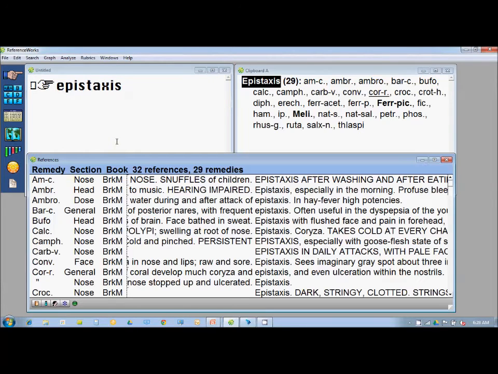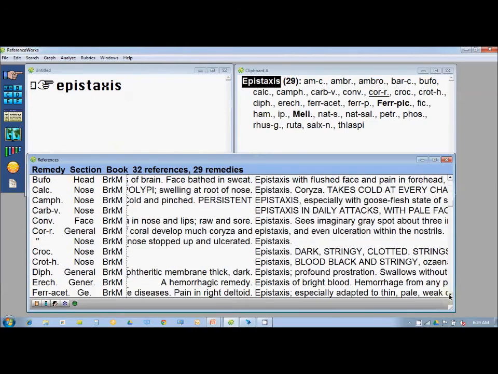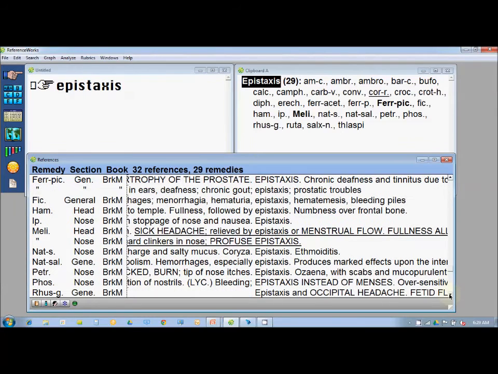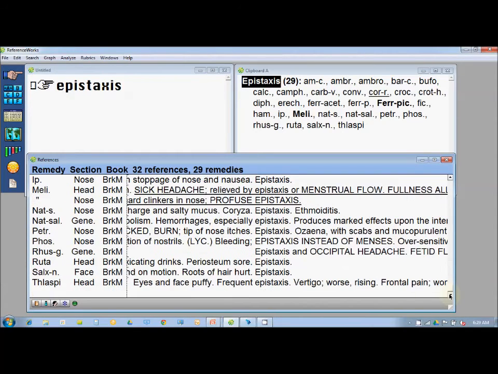So I just clicked enter over here and I have say 29 remedies from the Boericke Materia Medica giving epistaxis, and I just scroll down and get an overview of all the remedies over here. It begins from A to Z, ammonium carb to class B bursa.